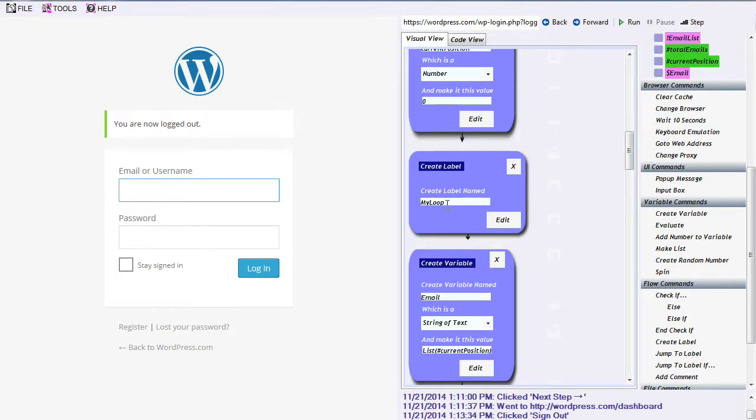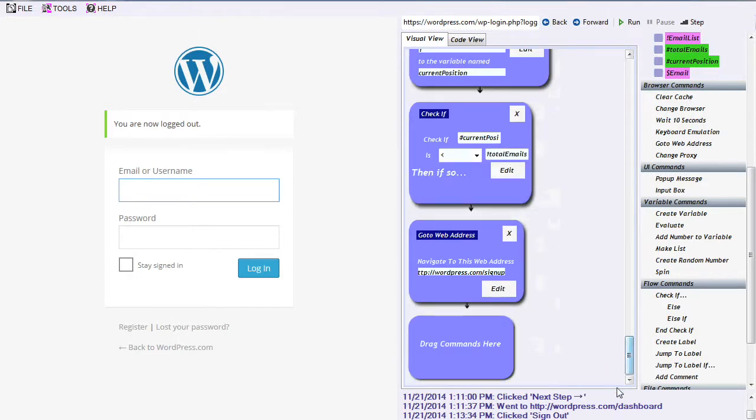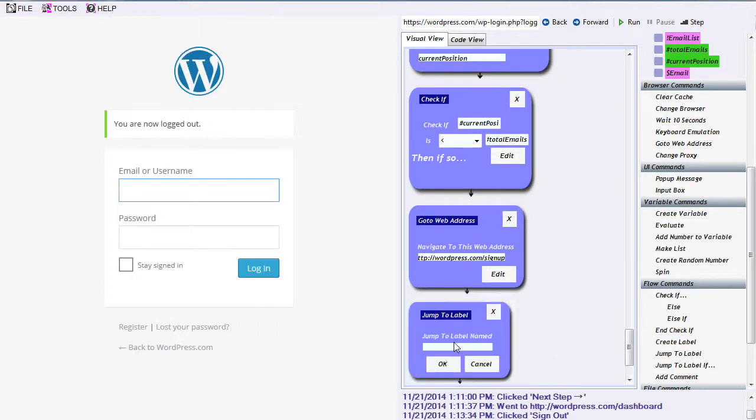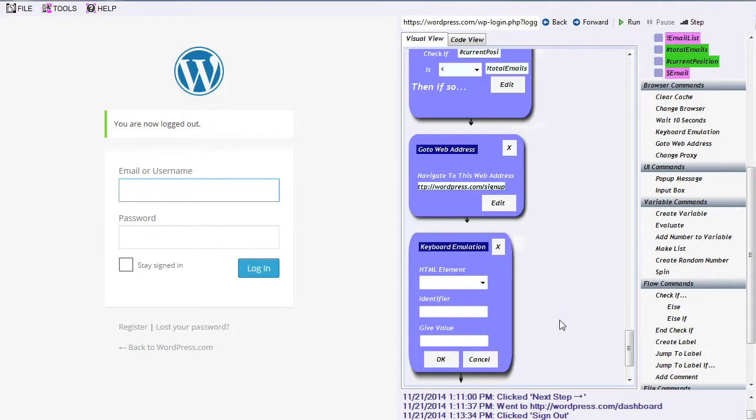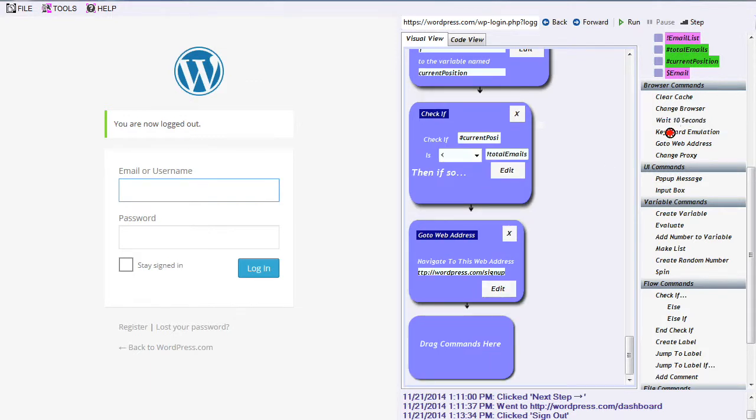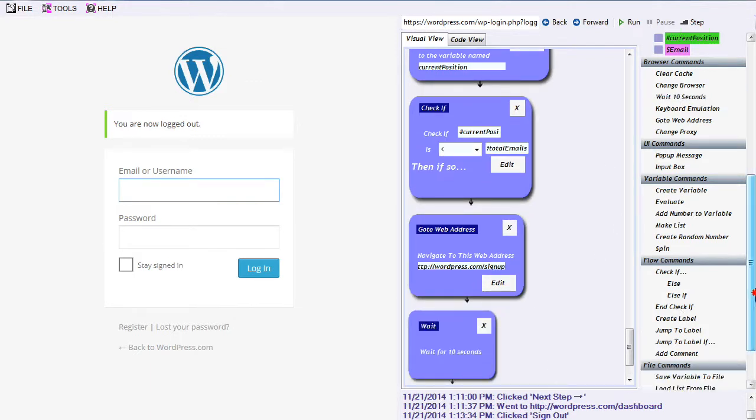Right here. Well, now we're going to actually reference it. What we're going to do is jump to this position and fill out all this stuff again, and that will complete our loop. So we're going to jump to the label named my loop after we visit. Let's once again wait 10 seconds, and then we'll jump to the loop.